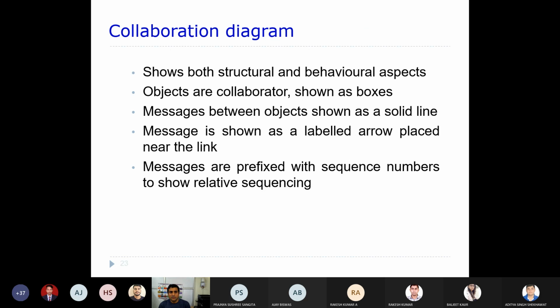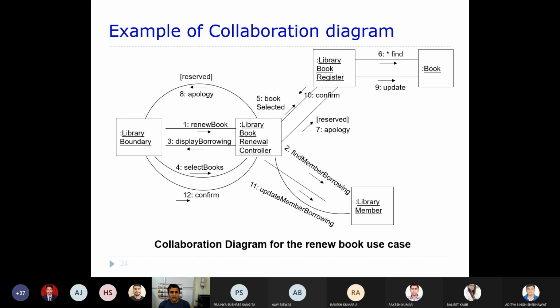But with a collaboration diagram like this, you can easily identify. The library boundary and library book renewal controller part can be drawn on one paper. On another paper you can draw the library book renewal controller and library book register portion. Then you can easily identify. But in a sequence diagram, with arrows going from here to there and there to there, that's quite difficult.